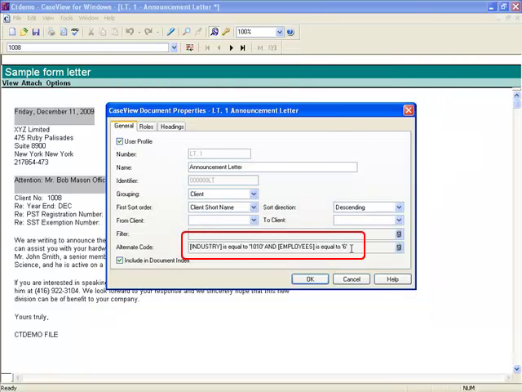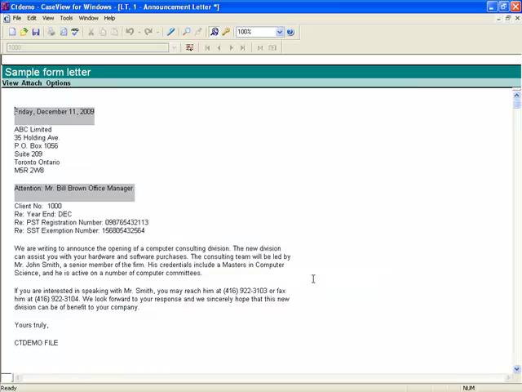The filter appears in the document properties. It is saved in the document manager so that each time the document is run, the filter will be applied to the document. Click OK on the document properties, and you will see that the document is now filtered on clients who belong to the property management industry and who have between 6 to 10 employees.